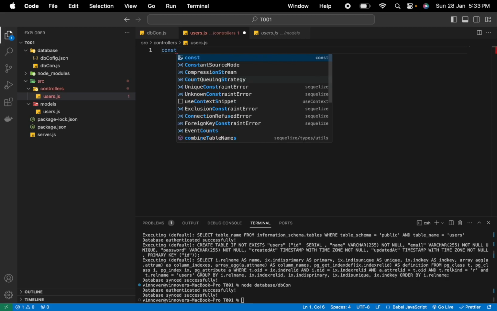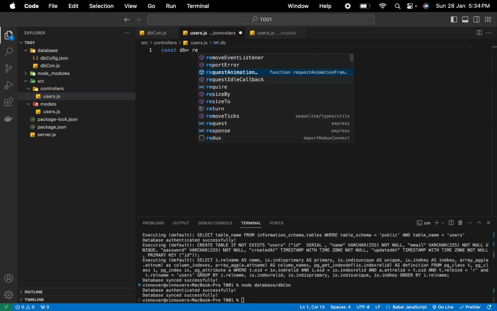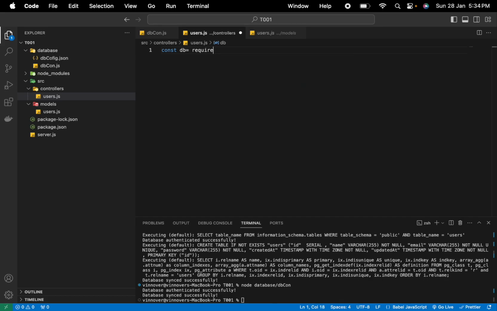Const db equals to require, and models, not models, sorry, database slash dbcon.